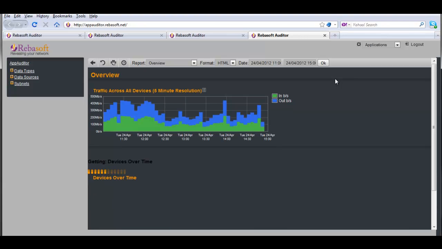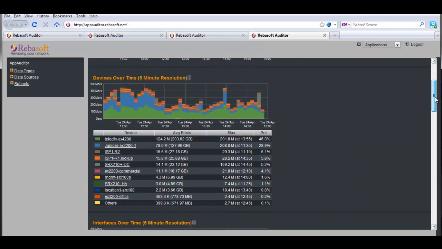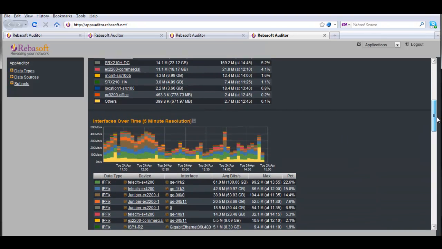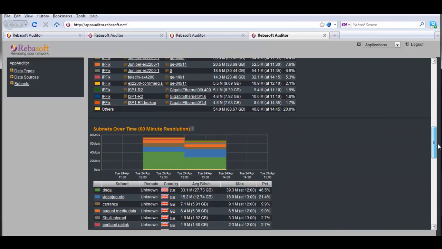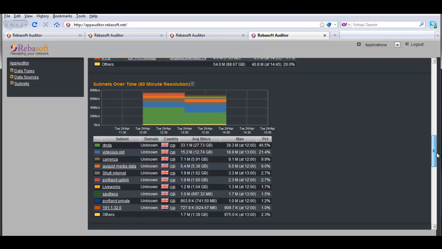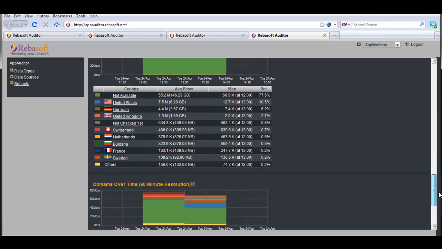Here we have the front end, a quick overview of AppAuditor. We have traffic generated across the whole network. We have a view broken down by device, and a view that breaks down by device and by interface. We move that on to a subnet definition and how the traffic is interworking between the different subnets. And we have a breakdown also by countries and by domains.